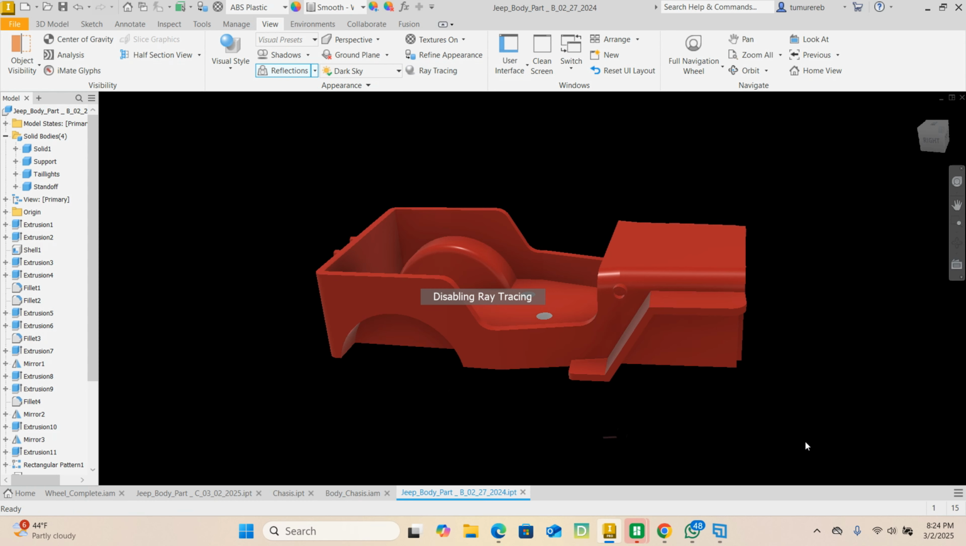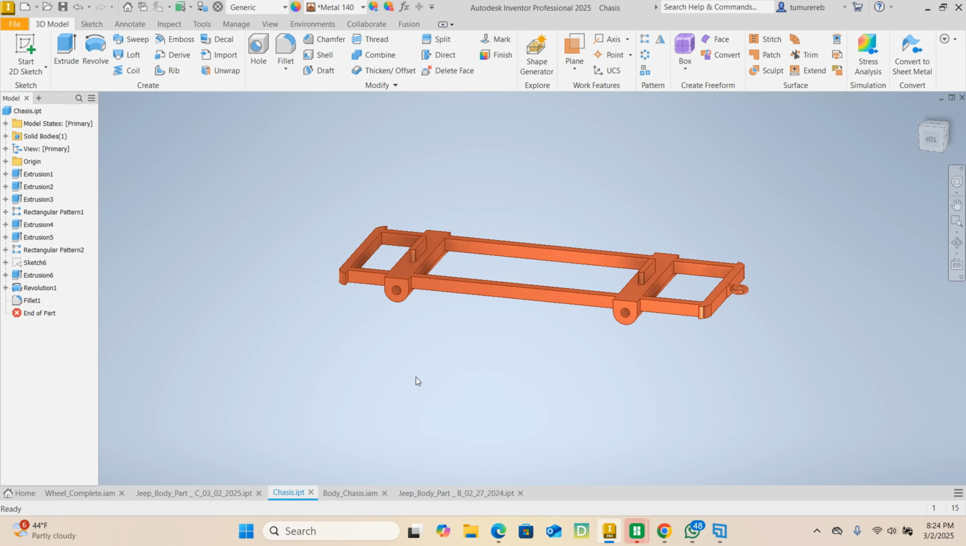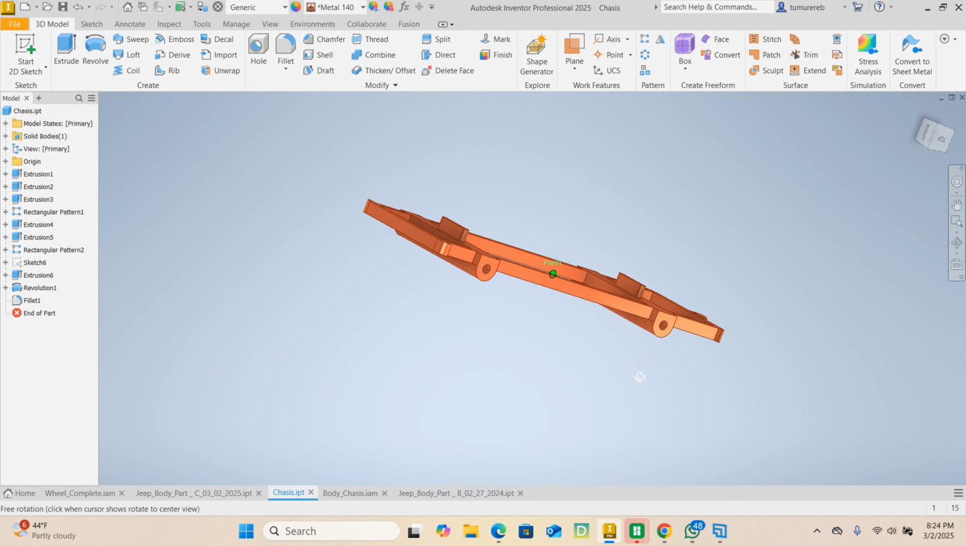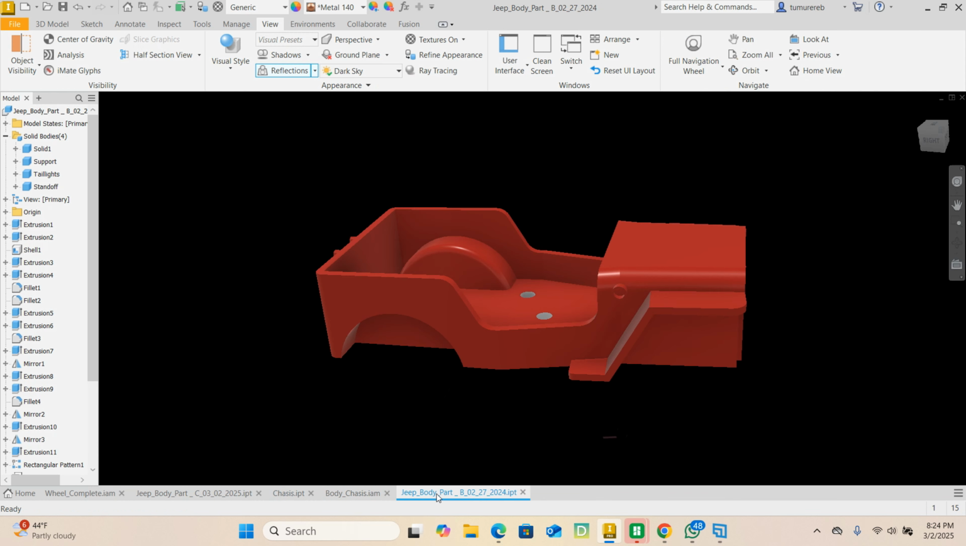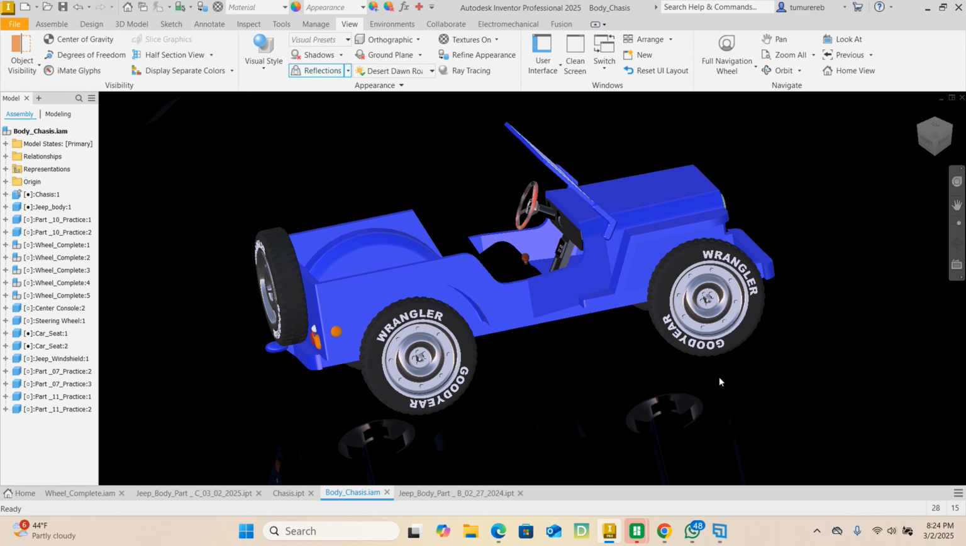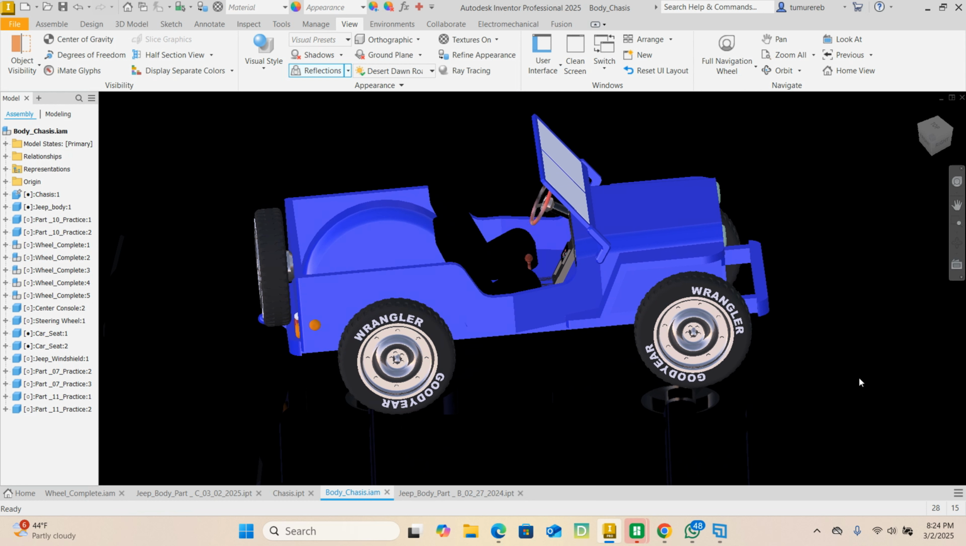I'm gonna post this now. Next we're gonna do chassis. So this is what we're gonna work on, chassis design. And finally, our final one is gonna be this guy, like I mentioned at the beginning of the class. All right, that's it. So we conclude Jeep body design is done. Next one is gonna be chassis. See you next one.